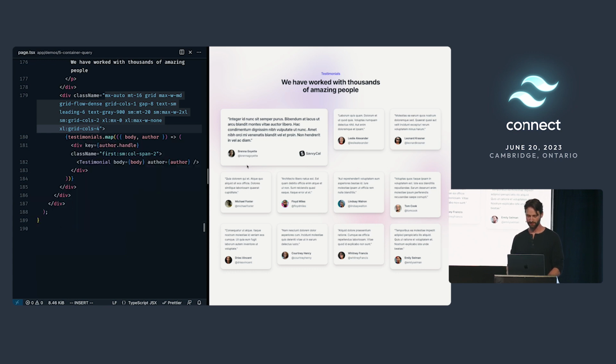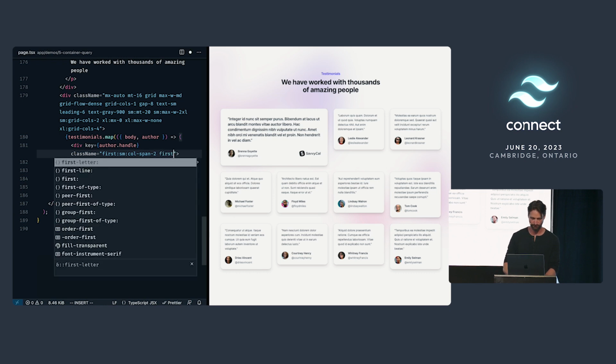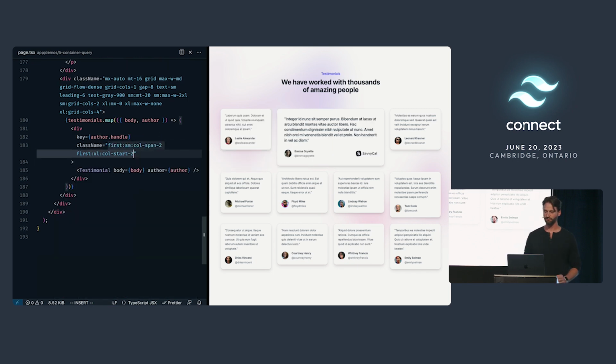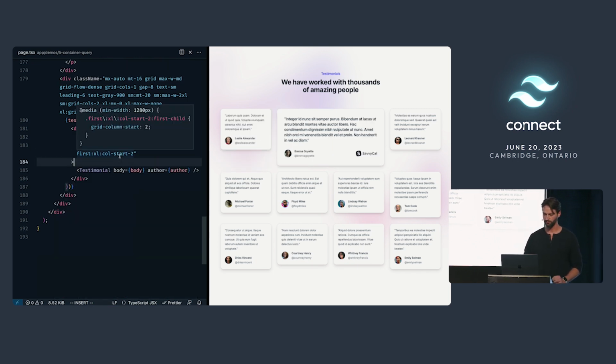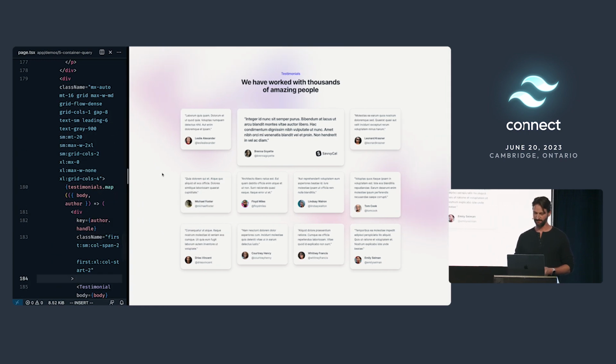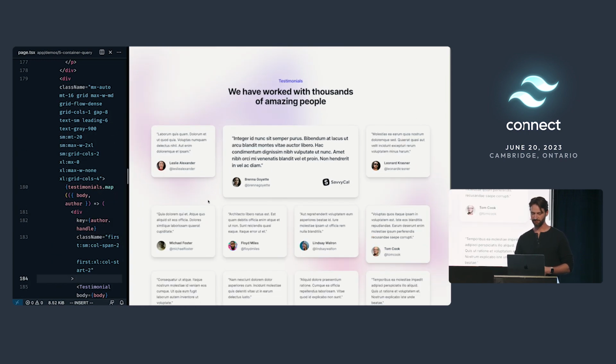And now our treatment looks a little bit funny. So let's actually move it over with first and XL. We're actually going to start this column at 2. So that's a nice little trick we can use with col-start-2 to start it at the second column of the grid. And this looks pretty cool. It's not bad, but you can see there's kind of some awkward spaces in this layout, and it would be really cool if we could get rid of them.